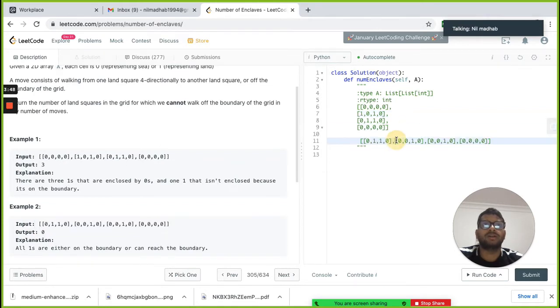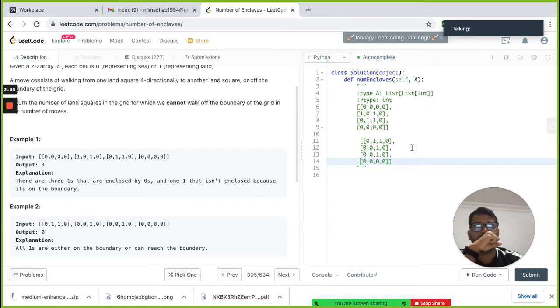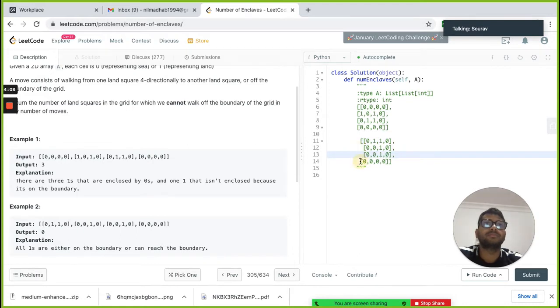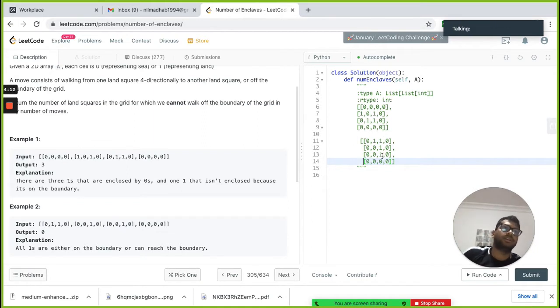And in this case, what will be the answer? Answer is 0 because in the first row both are at the edge, so we can go off the bounds. And for the second row, this one is connected to the 0th row, so it can be traversed. Yes, same case for the second. Yes, that's true.